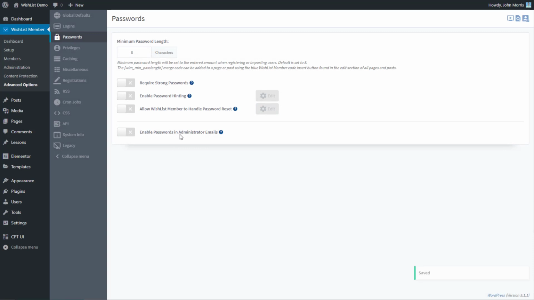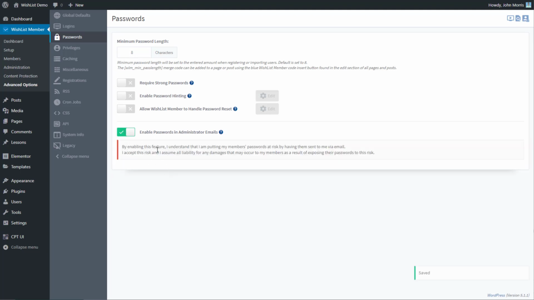And then down here, enable passwords in administrator emails. By default, this is turned off. You'll notice when we turn this on, you're going to get a message here that says, by enabling this feature, I understand I'm putting my members' passwords at risk by having them sent via email. I accept the risk, etc. What happens here is when someone registers to your membership site, you get an admin notification saying, hey, so-and-so registered to your membership site. By default, the password that gets sent in that email, we just sort of star it out. The reason we do that is a security thing for their particular password.